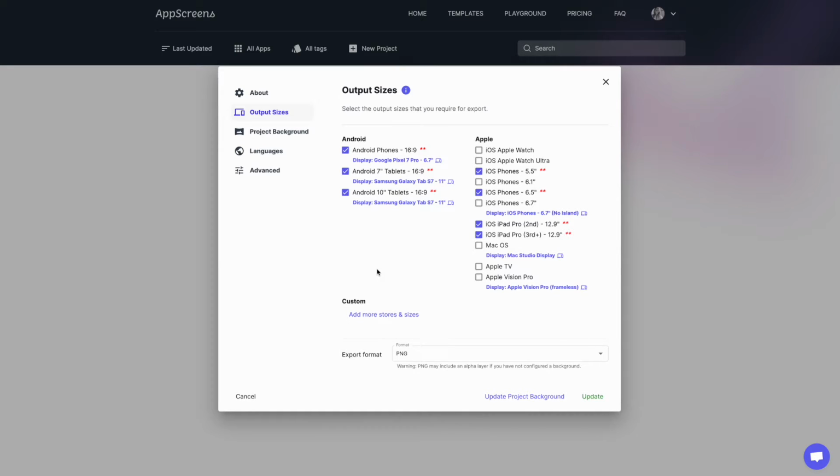You can do this by clicking on the displayed device below the output size. We'd recommend choosing an Android device based on the style you're going for, but also which device is going to be easiest for you to obtain your actual app screenshots for. We've got a helpful FAQ on how to obtain your app screens, which I'll link in the description.